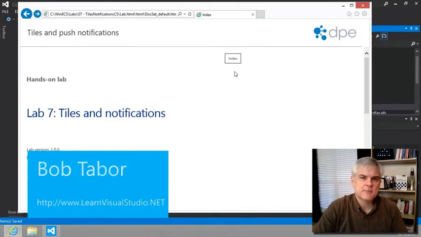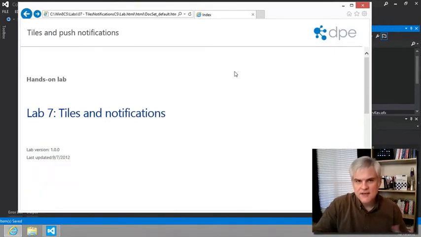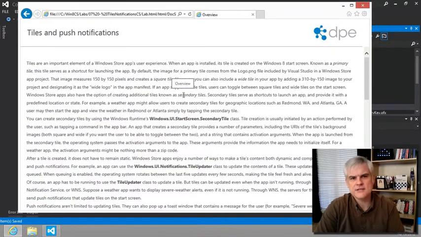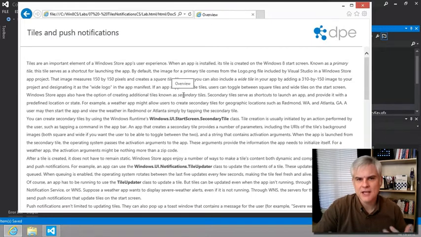In my personal opinion, the tile features of Windows 8 are its most distinctive and probably its coolest feature, at least as far as I'm concerned. So the introductory text here, if you take a look at the overview for this lab, does a really nice job of talking about the different kinds of tiles and features that you can implement. And so here's just a really brief rundown.